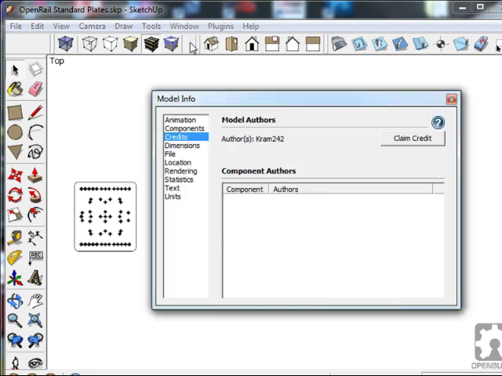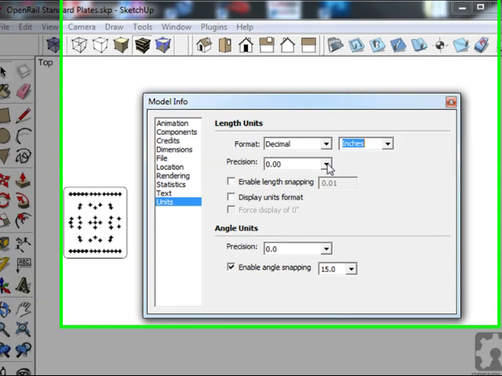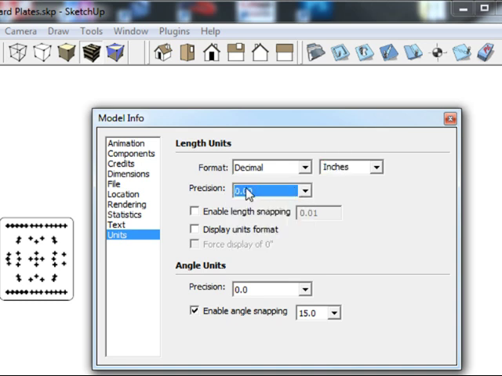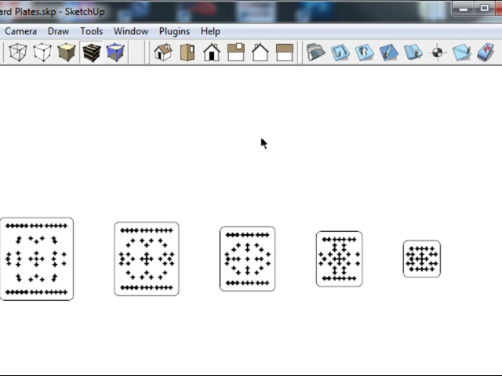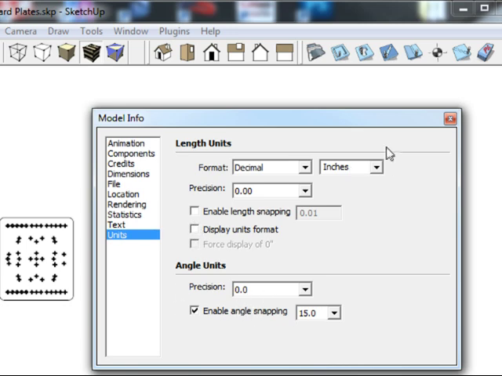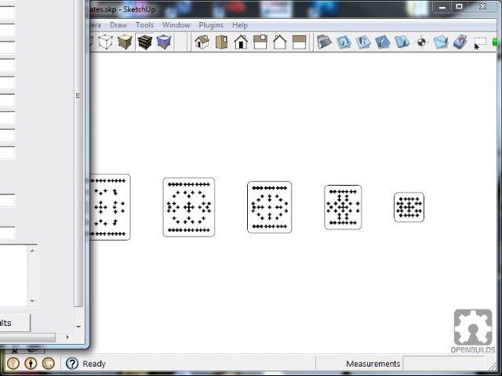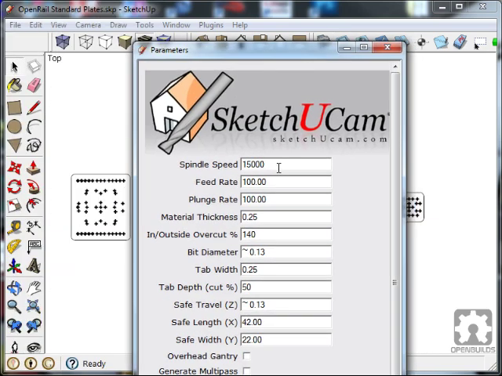So I'm going to go to Window, Model Info, and we'll go down to Units, switch this over to inches, and that's fine. Hit OK. I don't know if I hit OK or not. You don't have to hit OK, you just have to click out of it. Alright, now we can load up the SketchUcam parameters. You can see everything is in decimal format now.